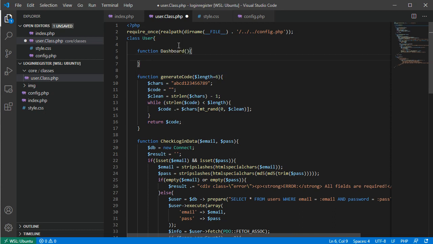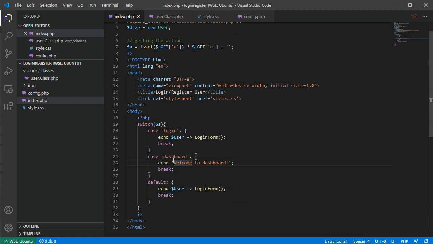Dashboard, this doesn't take any parameters, and here we will just return, I don't know, welcome to the dashboard, like this. And now I want to call this function here. So we'll have echo, actually user dashboard, like this. Let's just make sure, welcome to the dashboard. Okay.